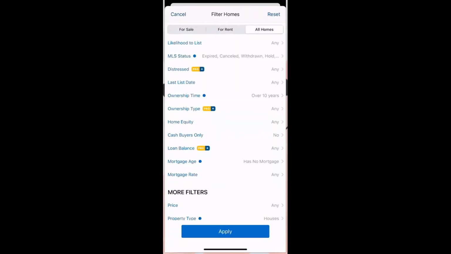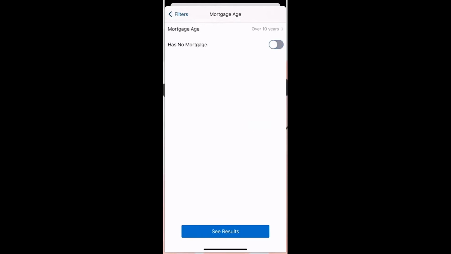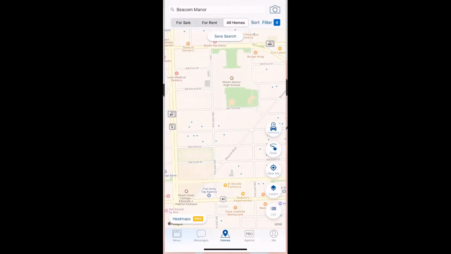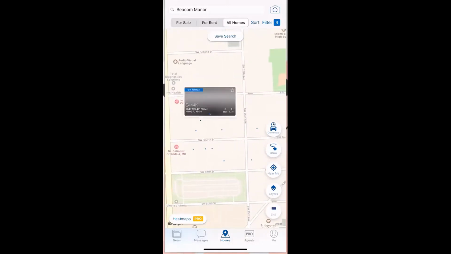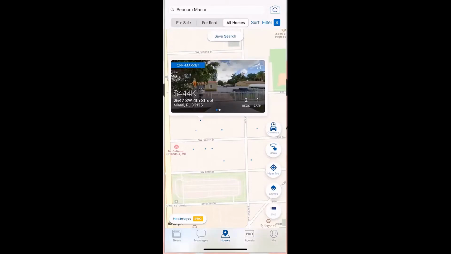So what I'm going to do is mortgage age. I know it's probably causing me issues, has no mortgage. There we go. So you see how before there were blue dots everywhere. Now the blue dots have been narrowed down, and these are the properties that comply with the criteria that I entered. So these are the properties where the owners have had the property at least 10 years, the mortgage is at least 10 years old, they're single family. If I tap on these properties, I'm going to go ahead and zoom in a little bit. If I tap on any of these blue dots, they're all going to be off market because that's what I asked for.